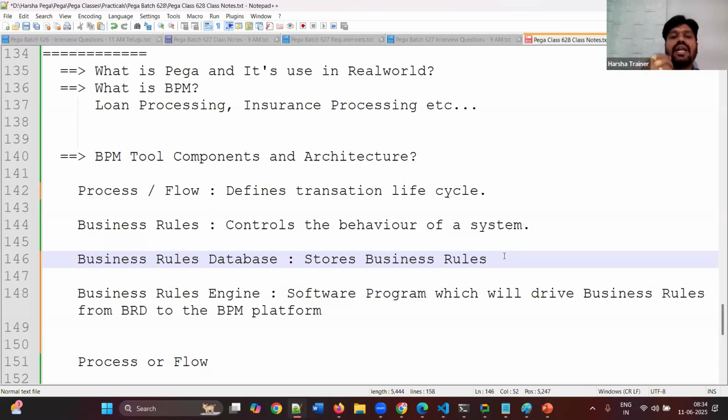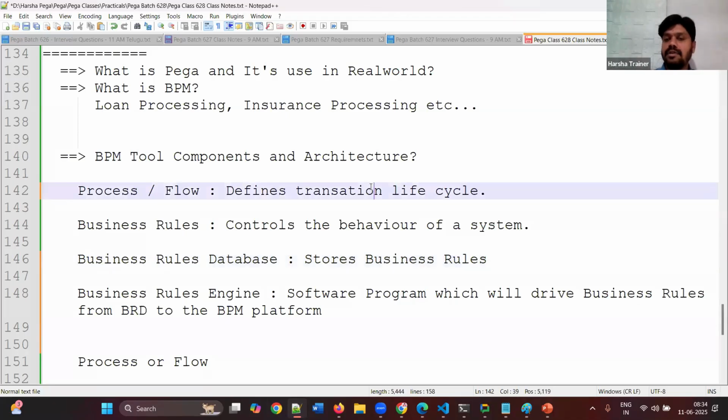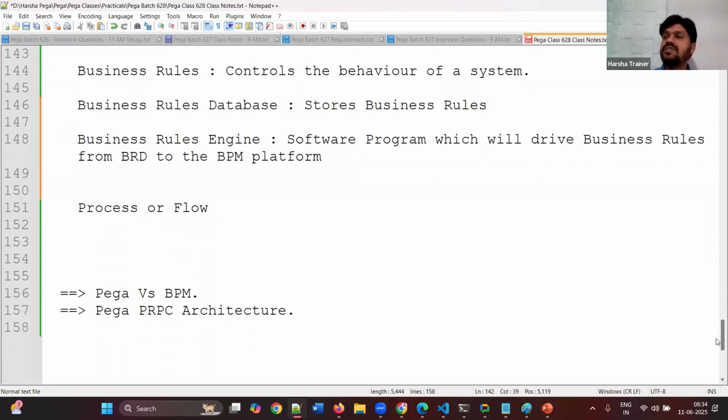And you are designing your transaction model like a flow diagram. So the 4 main components in the BPM system, when it is functioning, are process or flow, business rules database, business rules engine. Are you clear with these 4 components, every one of you?